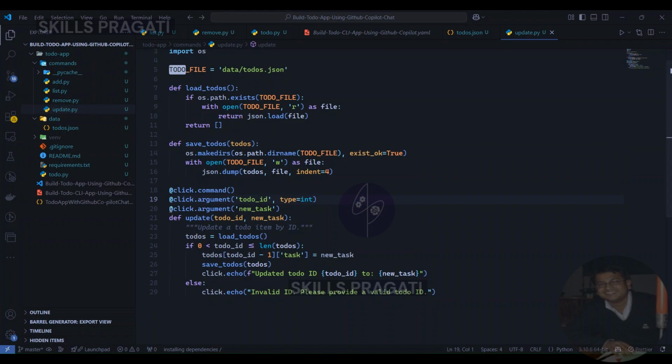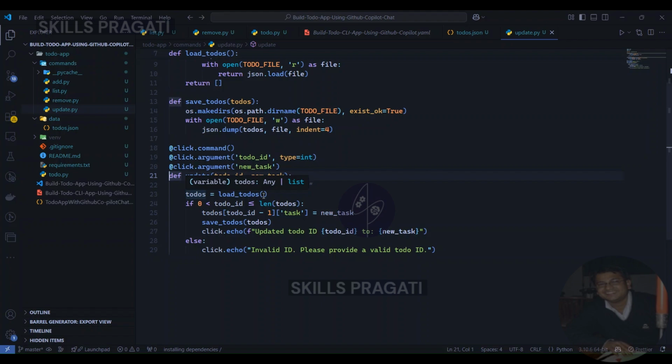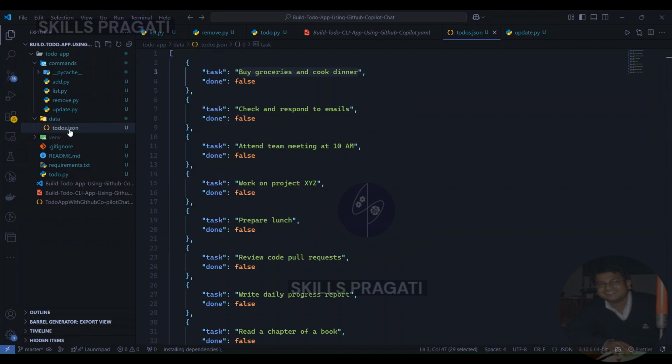If the todo_id is not valid, that is, it is less than 1 or greater than the number of to-do items, the function prints an error message to the console indicating that the provided ID is invalid. This ensures that the user is informed about the incorrect input and can provide a valid to-do ID for the update operation. Now let's discuss the todos.py file changes.